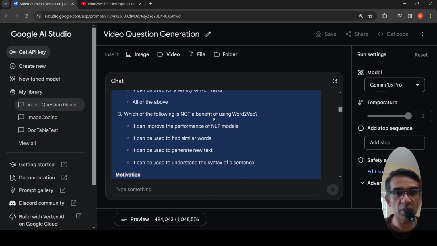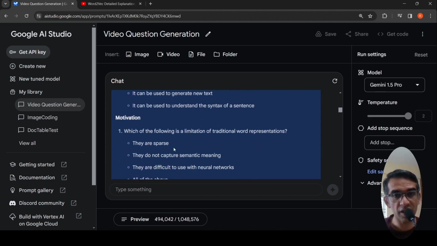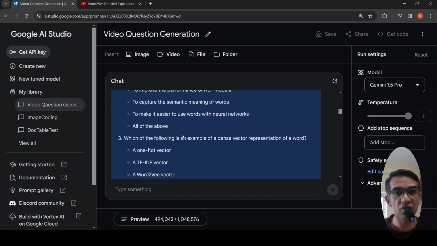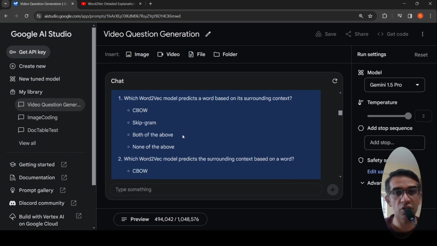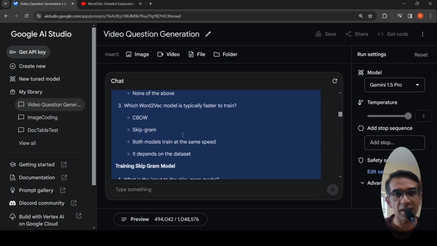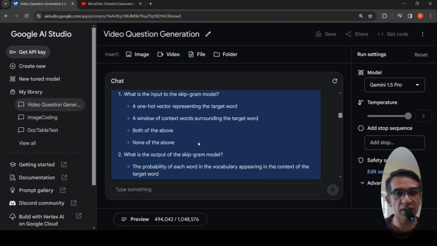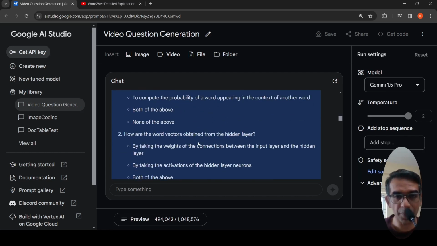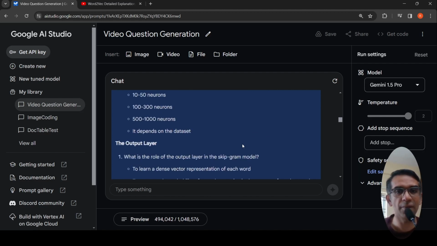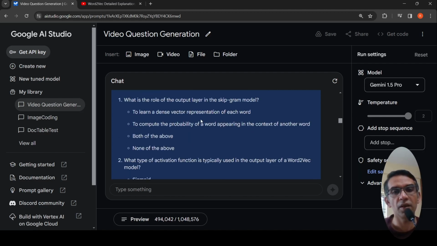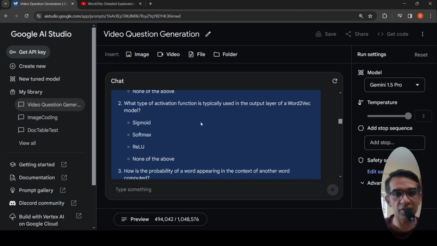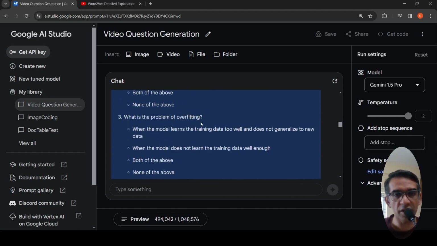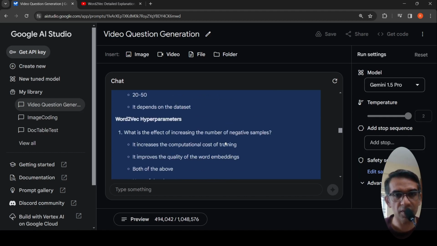Which of the following is not a benefit of using word2vec? Again, it gives 4 questions. Then for each section, it has actually generated 3 multiple choice questions along with the answers. Which word2vec model is typically faster to train? If you look at training the skip-gram model, for every topic, every concept over there, it has generated these questions with their answers.